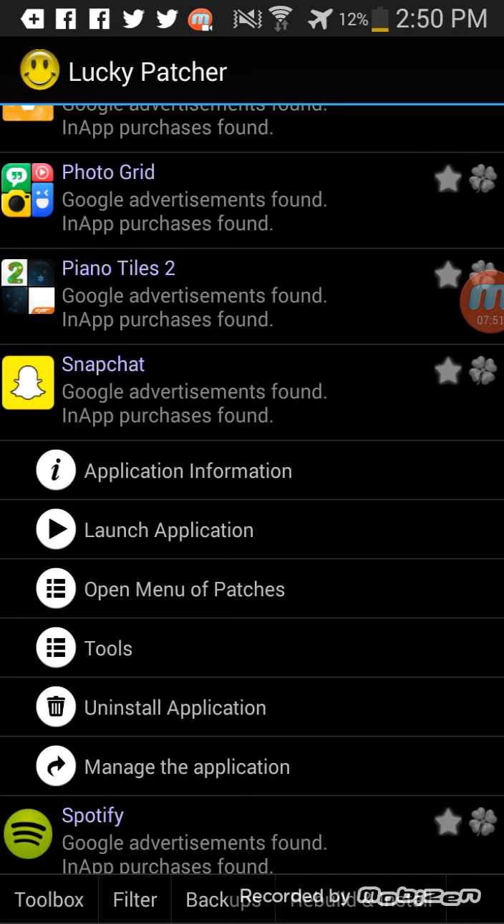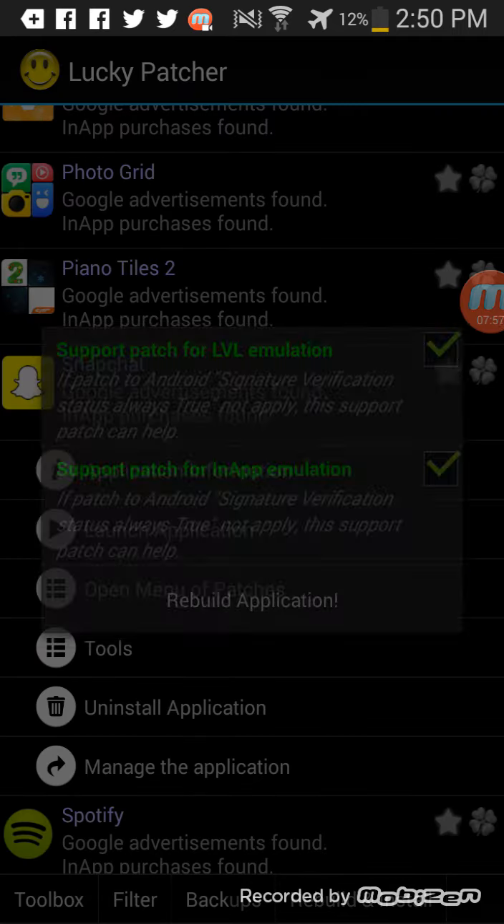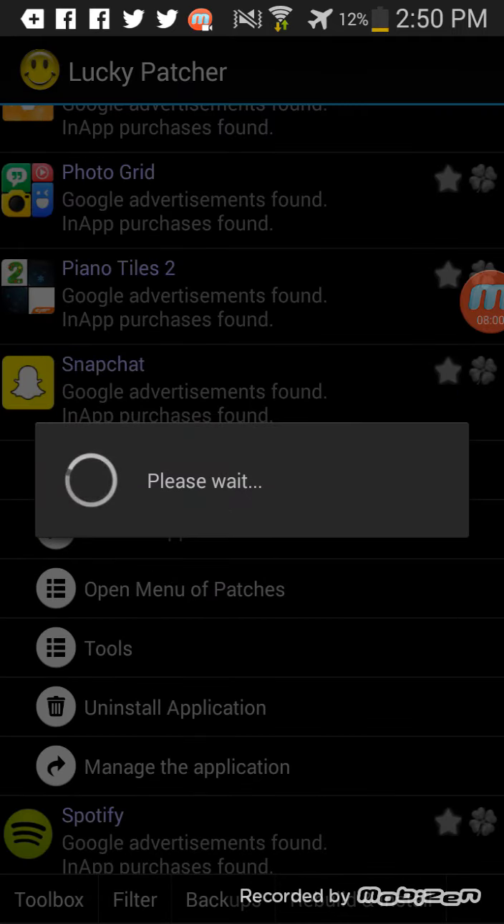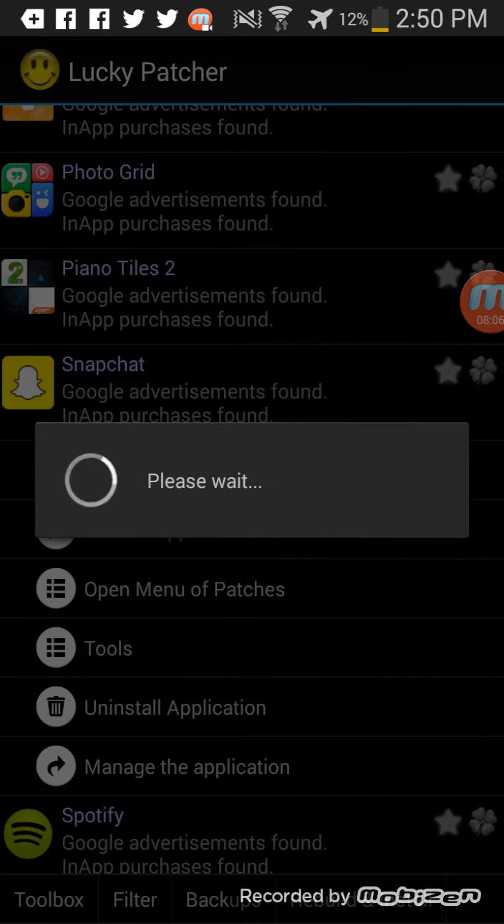So you're going to click open menu. You're going to just do the same process over and over. We're just going to repeat the process. And when it's done, it doesn't take 5 minutes. It doesn't take 10 minutes, depending on your Wi-Fi, but it doesn't take that long, but it takes a while.